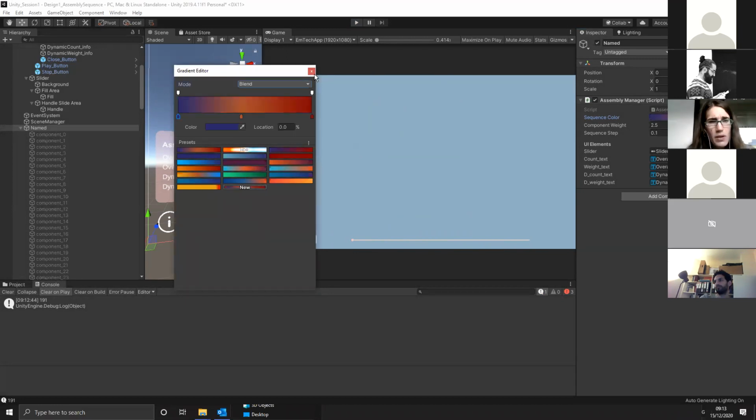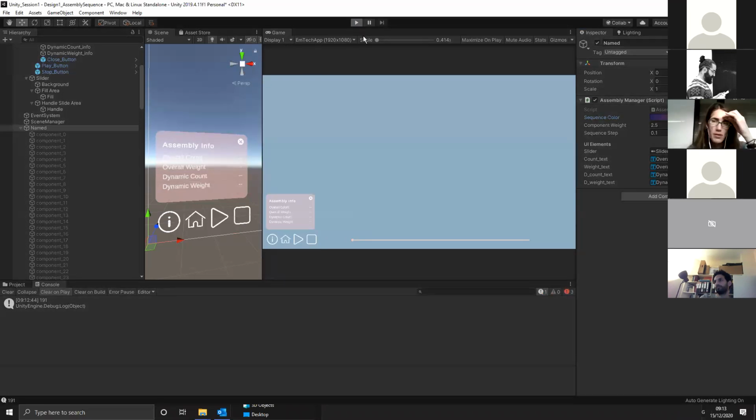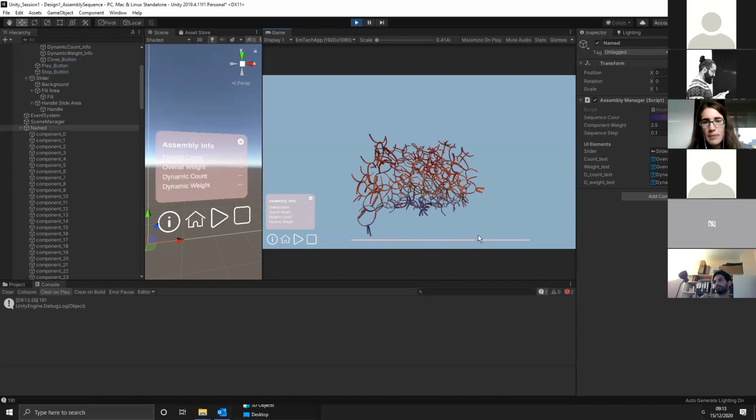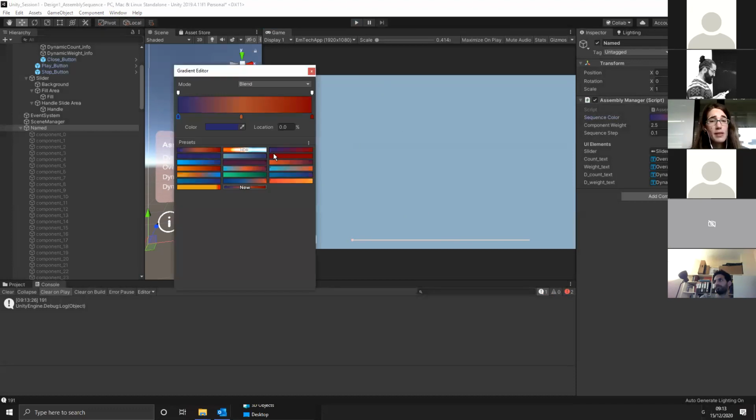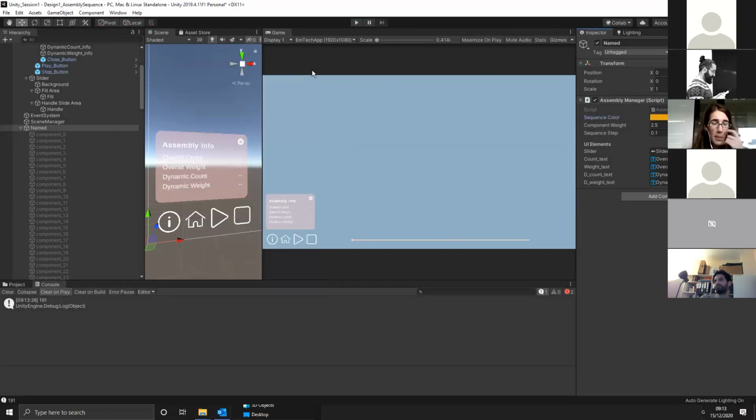It can have a big range. It's not going to be so obvious what is which. But you see, based on their order in the list, they get the colors of the slider, of the gradient. That all makes sense?